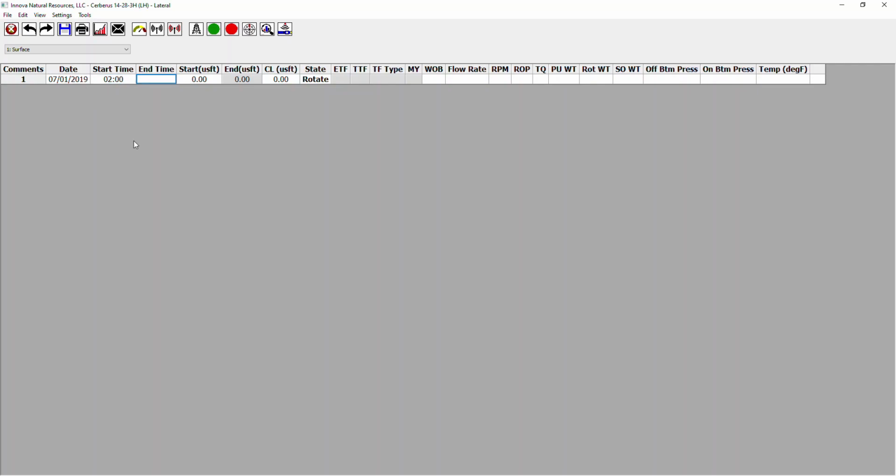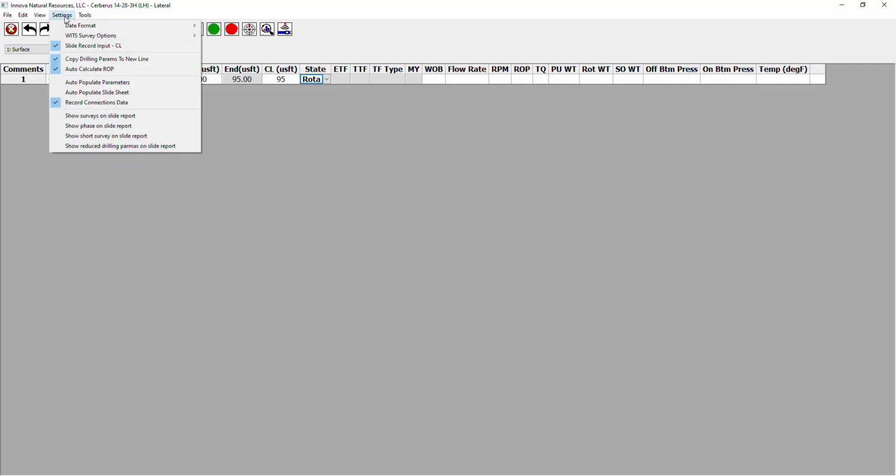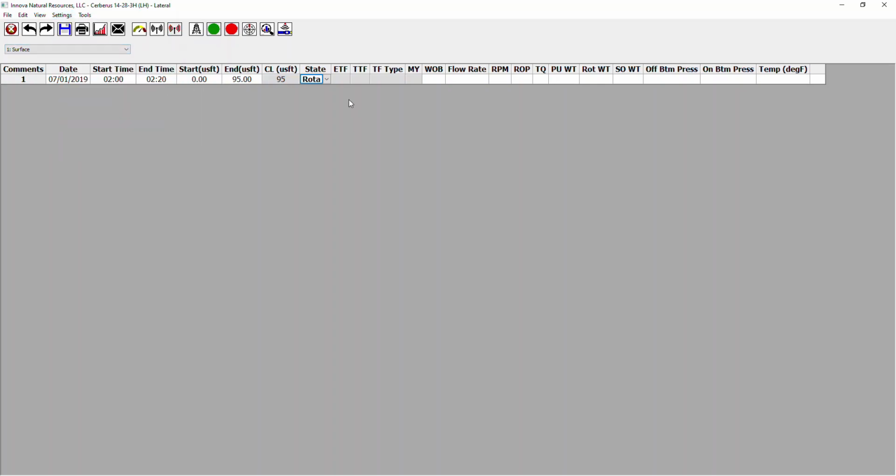Then we'll put in our time. Our start depth is going to be 0 because we're starting from surface. Course length 95. If you want to enter it as an end depth instead of a course length, you can do that via the settings menu and just uncheck this slide record input course length.